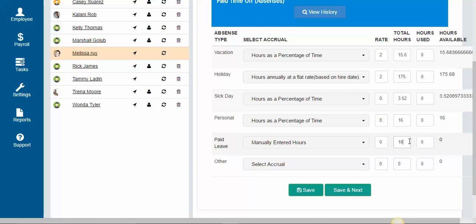You can enter that here, and this is also a good way if you're new to the system and you've already accrued time for this employee and you want to manually enter in the total hours they've already earned for the year. You can do that here by selecting manually enter hours. You can also enter how many hours they've already used this year, so you can keep a good record. So we'll say this employee used 8 hours, and now we know that this employee has 8 hours available for paid leave.